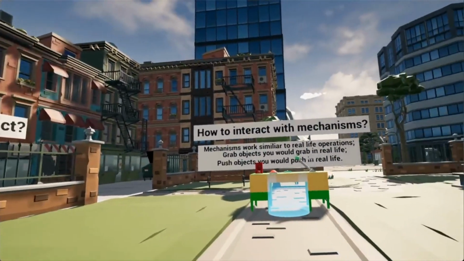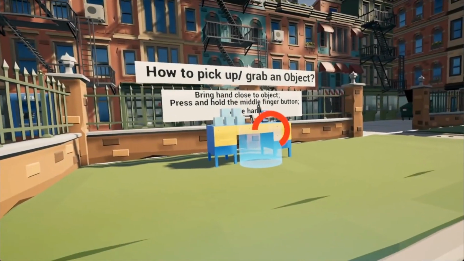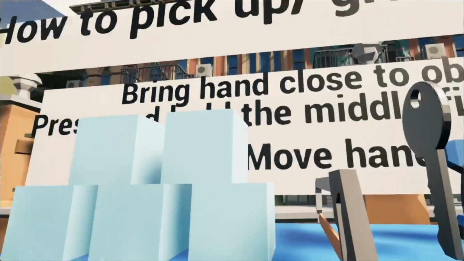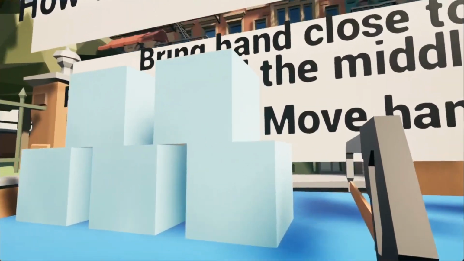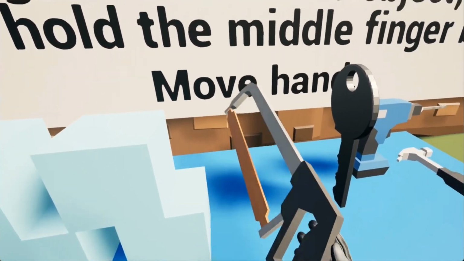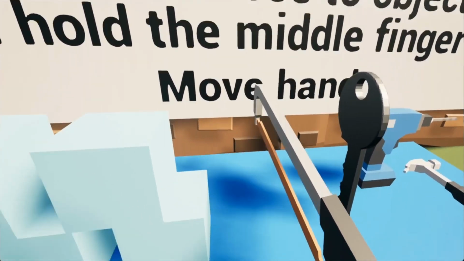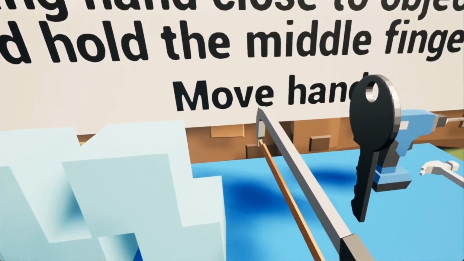At each station, try playing with the objects on the table to get some experience with utilizing that type of interaction. You can pick up many objects in the virtual reality world. To pick up an object, place your hand near or even overlapping one of the objects that you want to pick up and press and hold down your middle finger button.